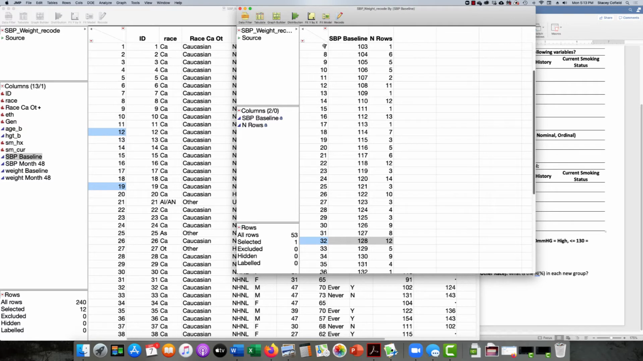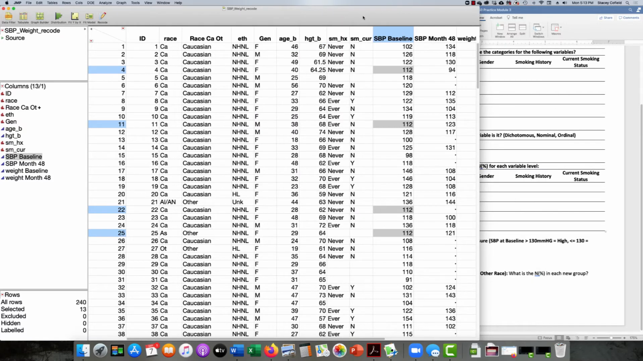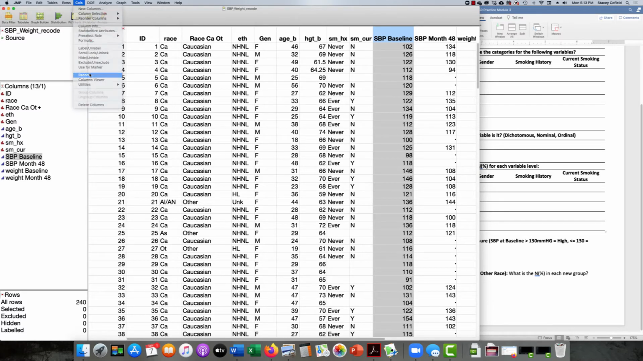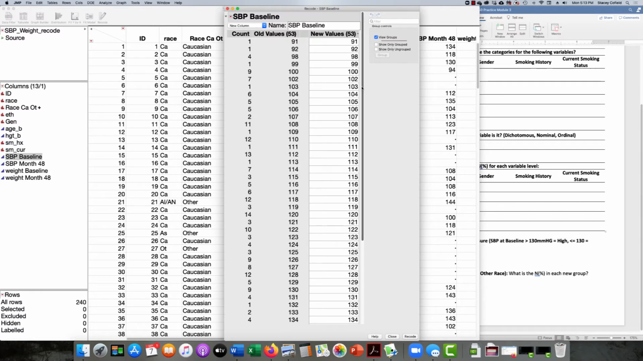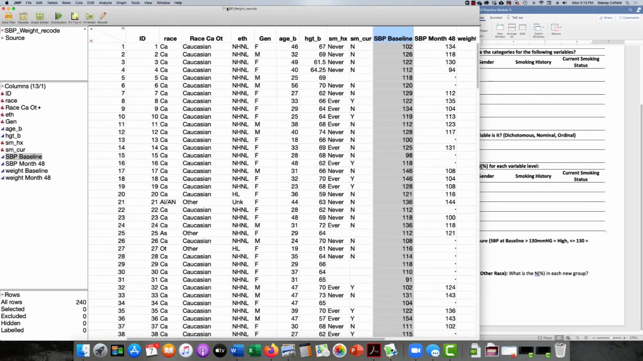And you can scroll through and see that there's only one person with 103, but there are 13 people with 112. If I wanted to recode this, so columns recode, you can see that there are now 53 different levels that I'd have to recode, and that could take quite some time. So I'm not going to recode. What I'm going to do is create a formula that tells me if my continuous is greater than 130, I want it to be high, and if it's less than or equal to 130, I want it to be normal.